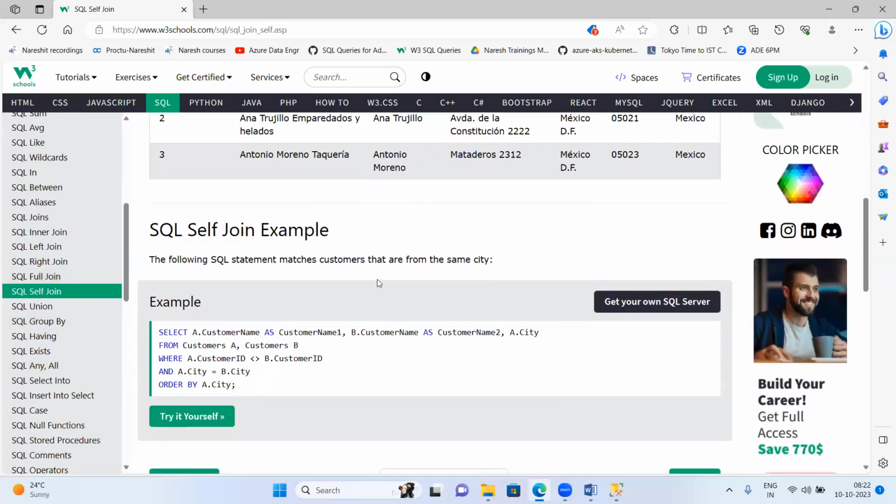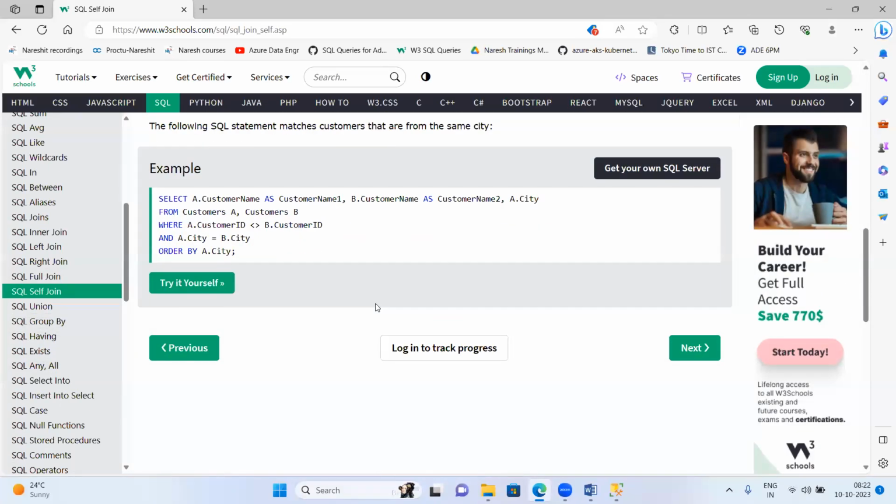Okay, self join, what is it going to do? It is joining the table to itself, and it will do a multiplication of all the records.